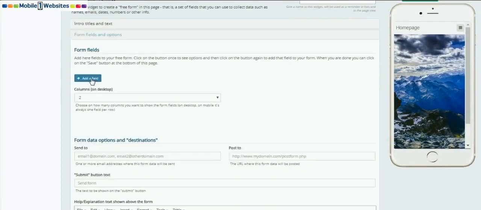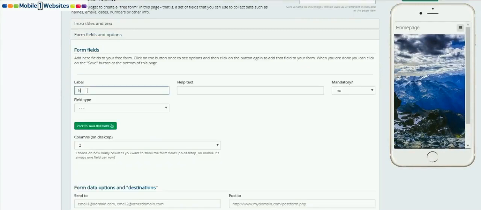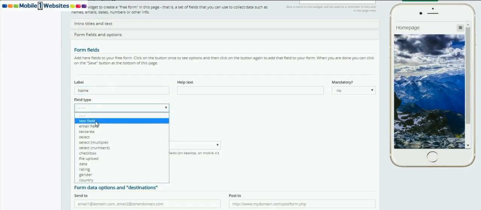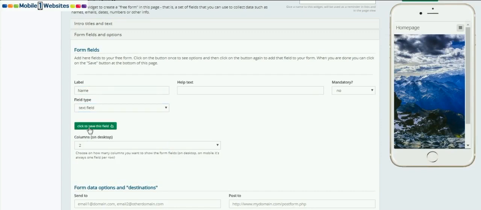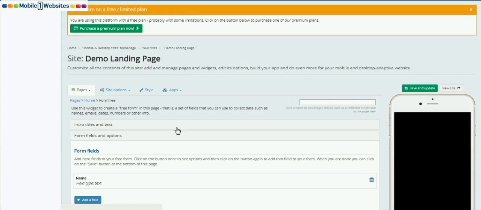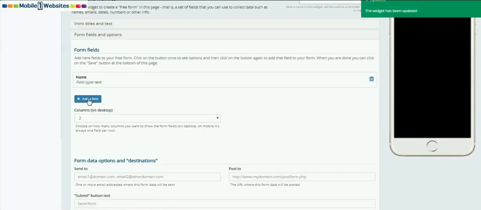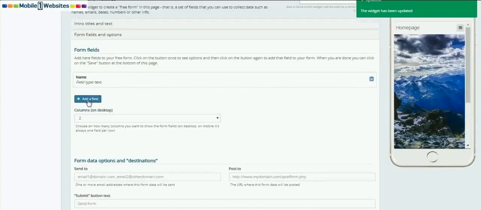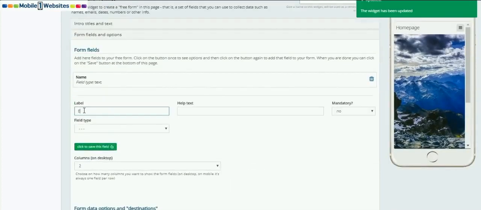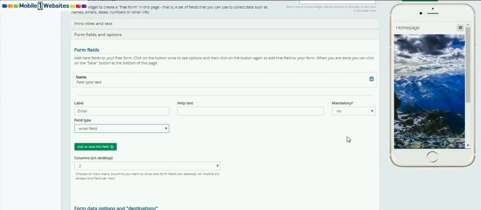Form and field options, and we're just going to add a couple here. We're going to add name, mandatory, yes or no. That's a text field. And click and save it. And I will enter another one. I usually just like to use name and email. Add a field. And what I do for the email is I set that up as a mandatory email field, and we just click over here to mandatory. Yes. Click to save this.